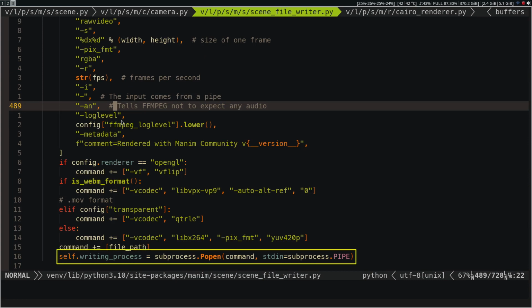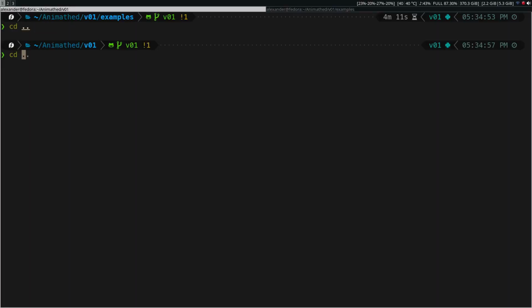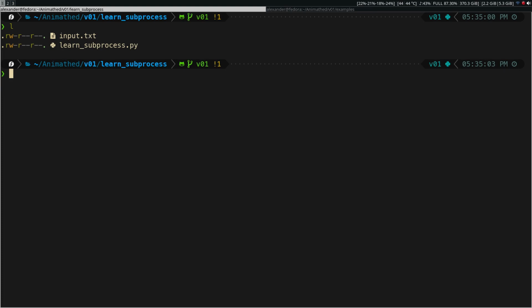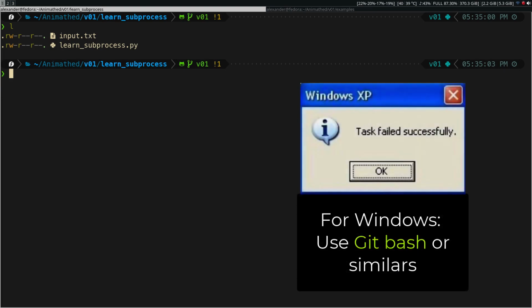I recommend you to take a course on Python subprocesses and bash, but I'm going to give you a quick introduction. Go to the Learn Subprocess folder. We can print the contents of the input file using the cat command. If you are on Windows, please use a terminal that uses bash, such as git bash.